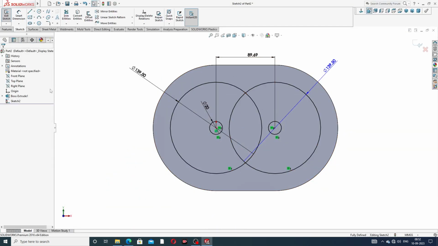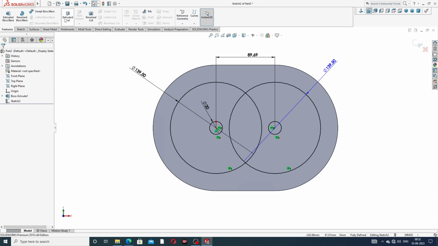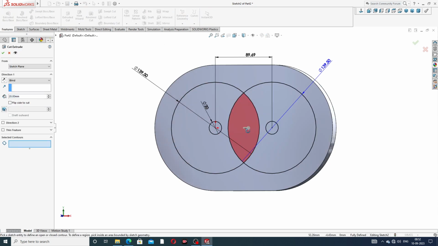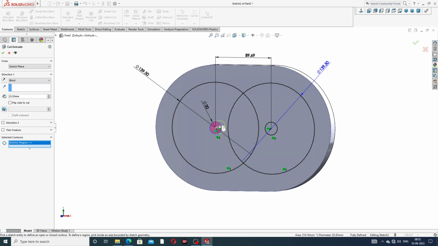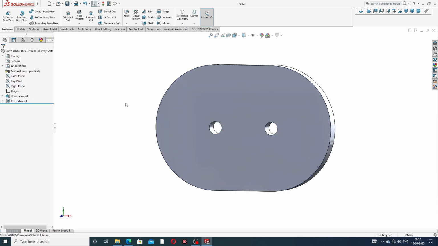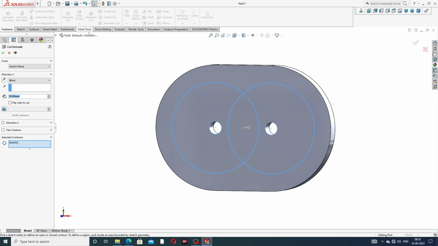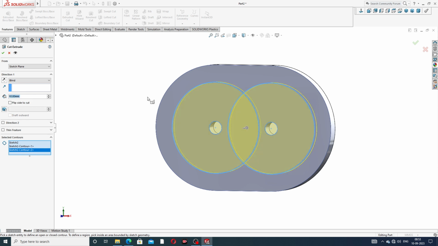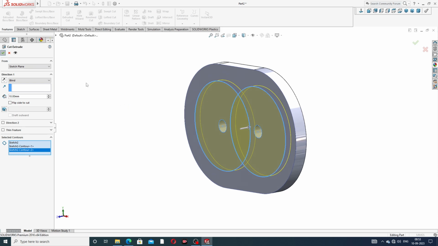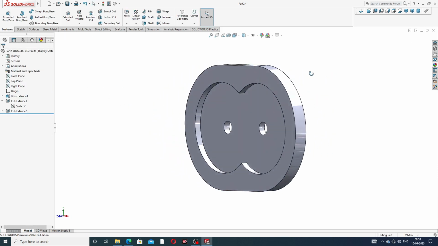All is perfect, and go to Extrude Cut, one by one. At first select this, and again select this, and use Through All. Then again select this for another extrude cut, select this line and again this line. The thickness is 10 millimeters, and click OK. This is better.